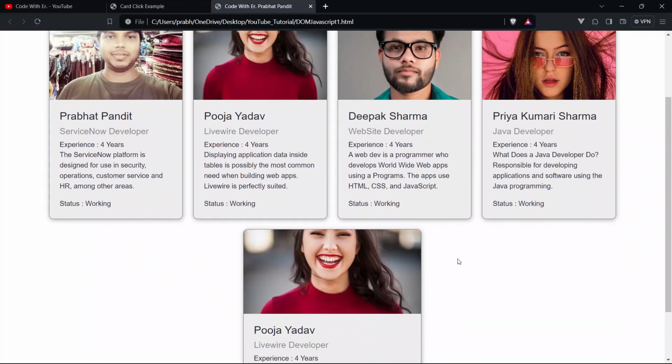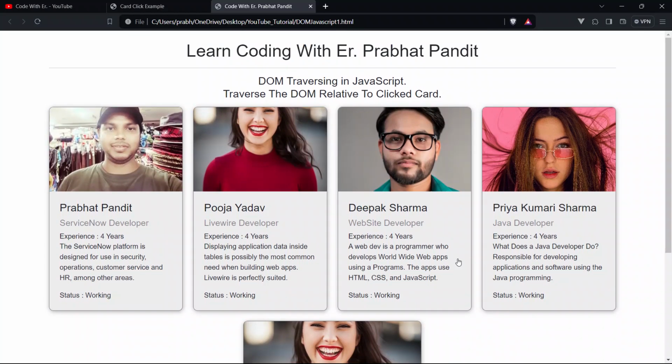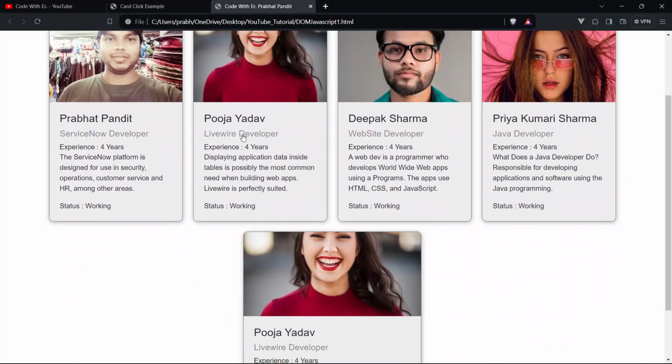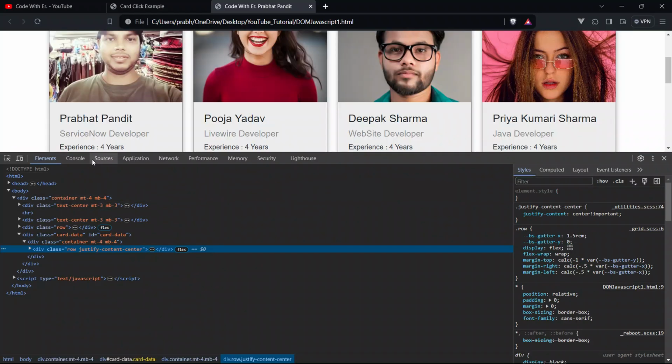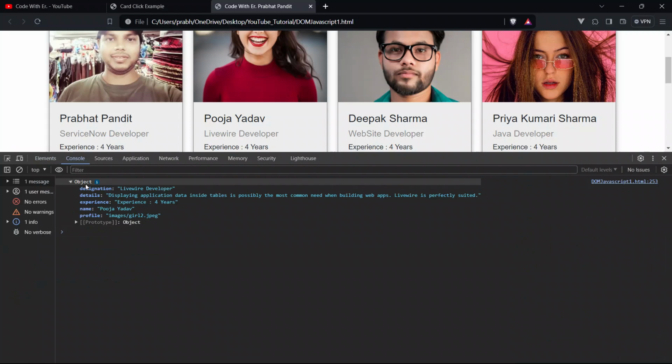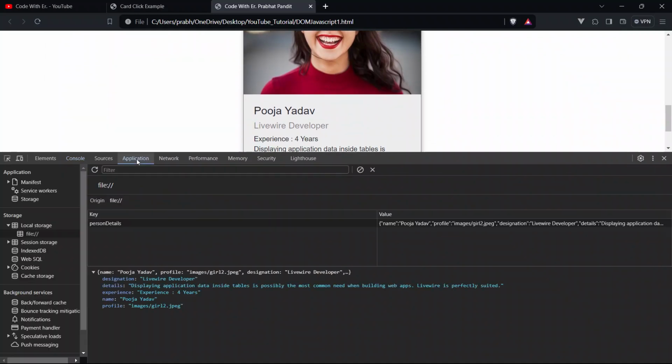Because we are fetching everything from the local storage whenever the user refreshes the page, reloads the page, or closes this page also. As of now, you can see Pooja Yadav is already selected. I showed you also, go to the inspector for the last time, open this object, you can see here Pooja Yadav. Go to the application and you can see here the same name, Pooja Yadav.